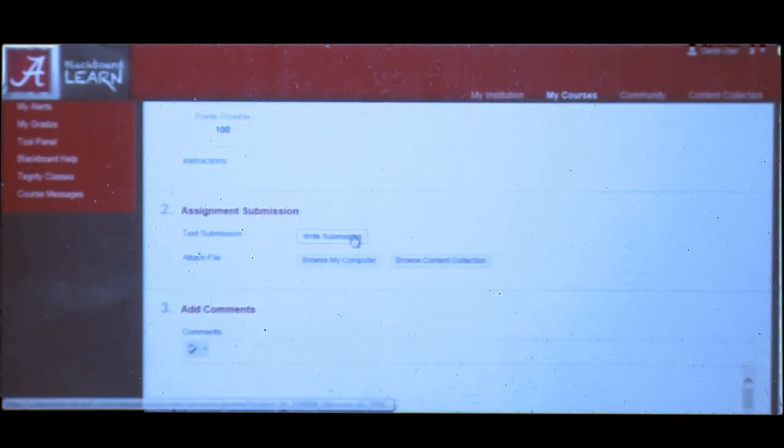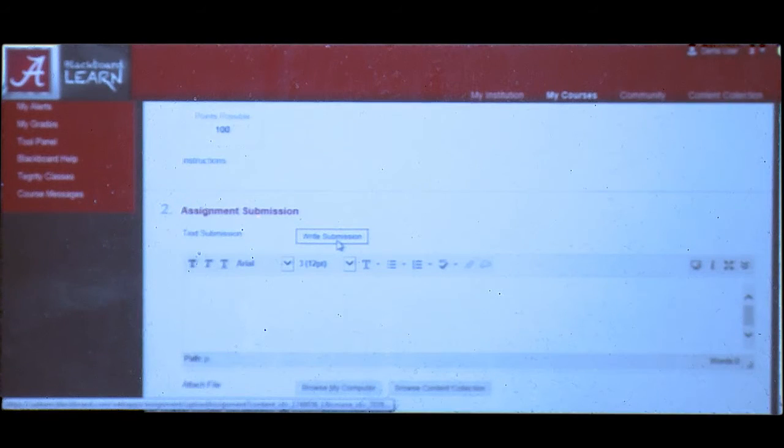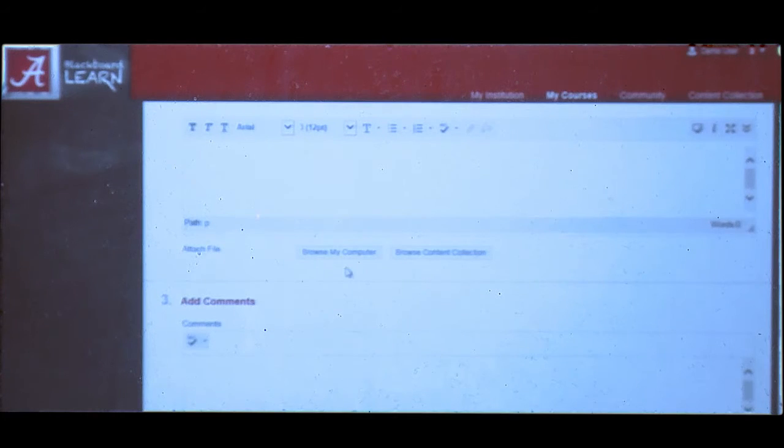You could write the submission right within Blackboard. I really wouldn't want to do that. I would rather upload a file, and perhaps I clicked on that, or I can just attach a file, which in this case is a paper, so probably a Word document.